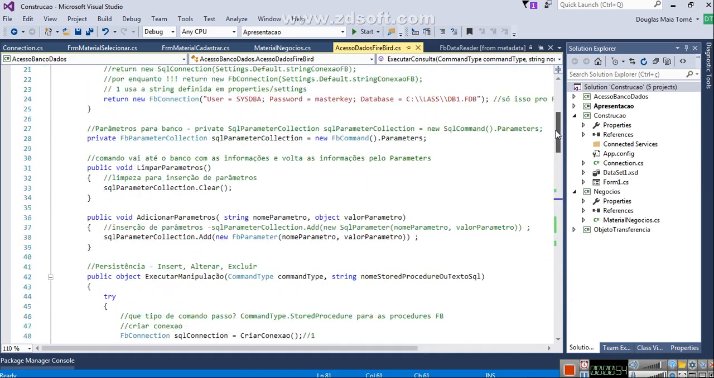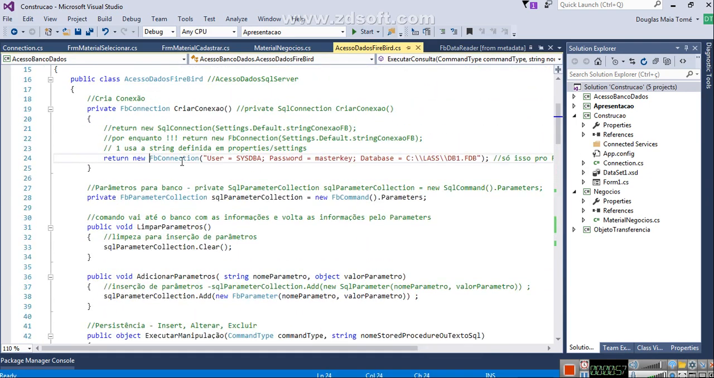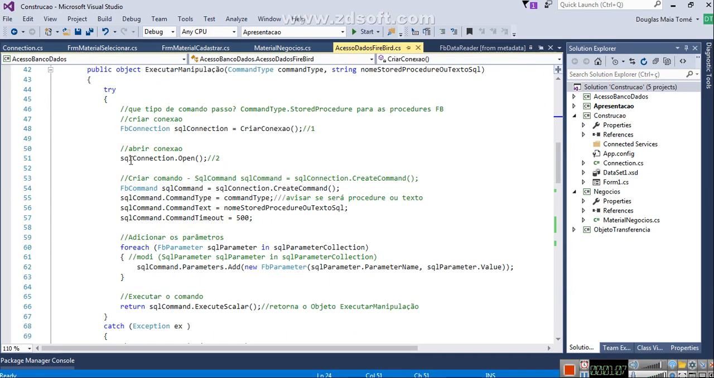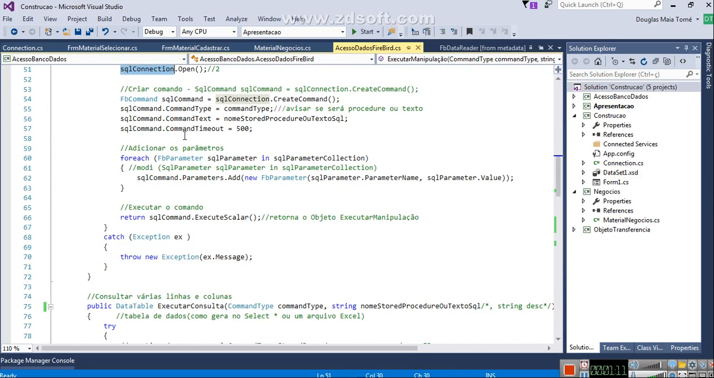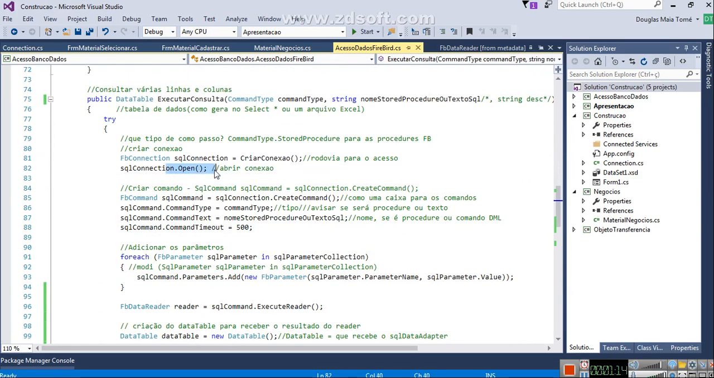method. When you create a connection, you pass all the data of the table you are accessing with this system user and the system password, and then you open this connection using this command. Okay, you open here.